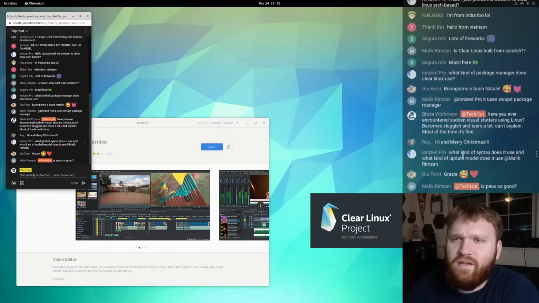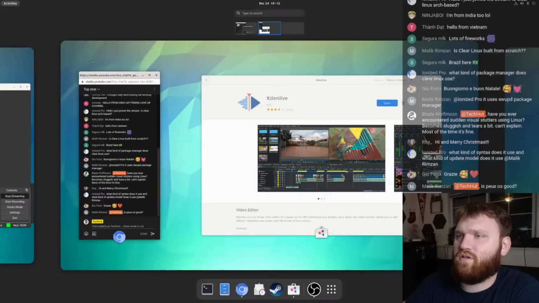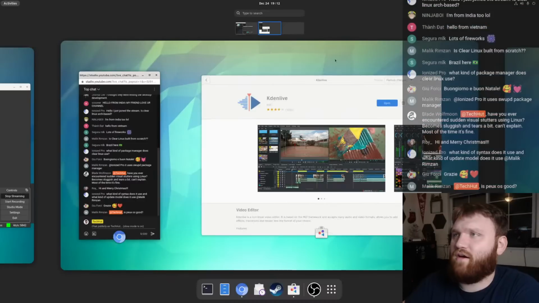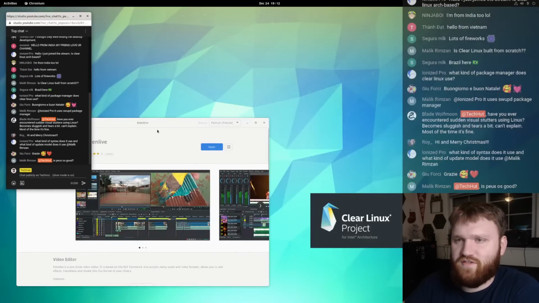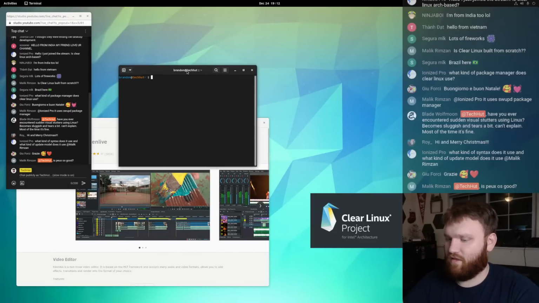So, what kind of syntax does it use? And kernel update module. Switching seems to be working now. There are no animations at all, so they've completely disabled animations on this. One thing that I noticed, I was playing around in the terminal a little bit here.